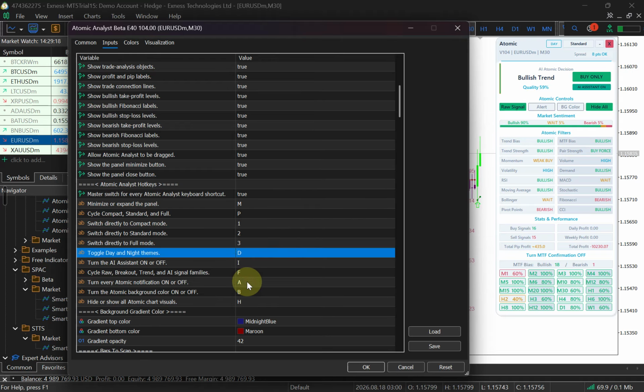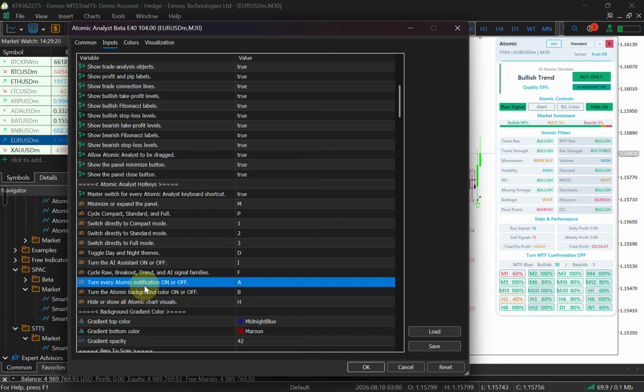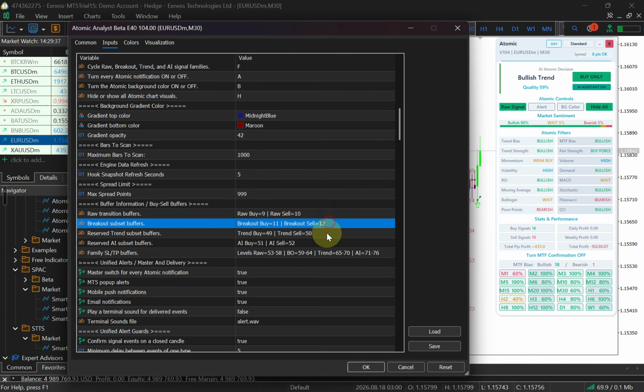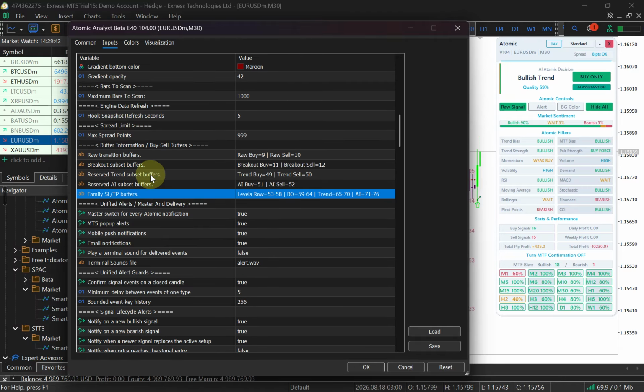So D, as I said, A stands for the alert. That's where you can turn alert on and off. B stands for the background color, and H stands for hide all and show all. Okay. Now, these are the buffers, the buffer list with all the buffers, numbers and all that stuff. I'm working on the stop loss and take profit buffer, but I cannot give you a deadline on when it's going to be ready.